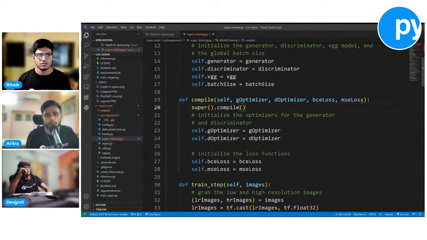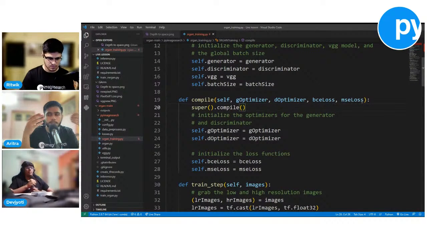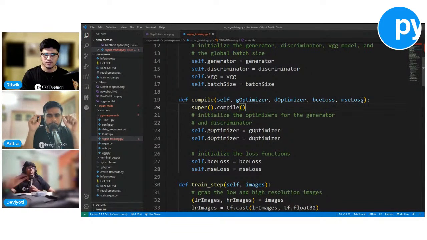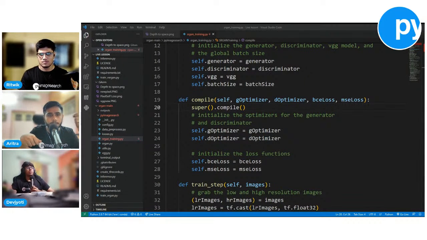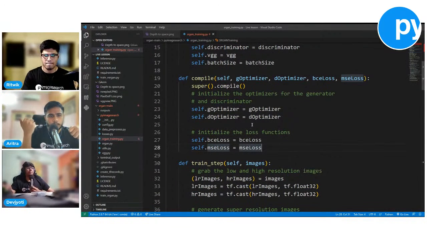So MSE loss is mean square error loss, which means that you have two images or whatever for that matter, and you take the pixel loss, square them and average them out. And binary cross entropy loss is where you have a softmax or a sigmoid for that matter, a probability distribution, in which you want to assess which category gets the most weightage. So that is the kind of loss that we are talking about. BCE loss is more or less used for the discriminator. MSE loss is for the generator.